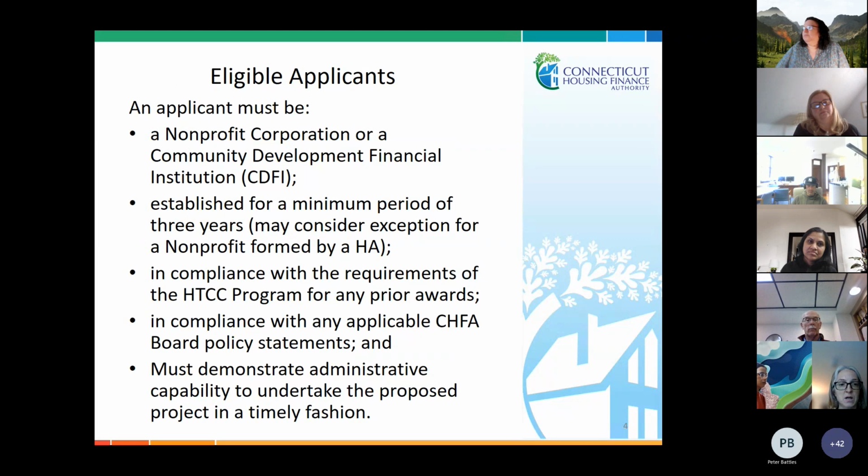To be eligible, you need to be a nonprofit corporation or CDFI. You need to be established for a minimum period of 3 years. We may consider an exception to this if the nonprofit is formed by a housing authority. You need to be in compliance with the requirements of the HTCC program for any prior awards and in compliance with any applicable CHFA board policy statements. You also must demonstrate administrative capability to undertake the proposed project in a timely fashion.